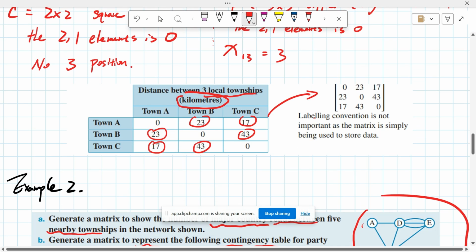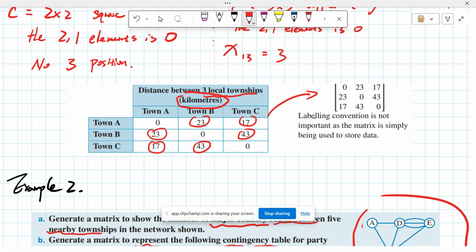Sometimes we use a table to translate to matrices as well. We label the 2, 23, 17, 23, 17, and so on. Clearly this is a symmetric matrix if I do that.